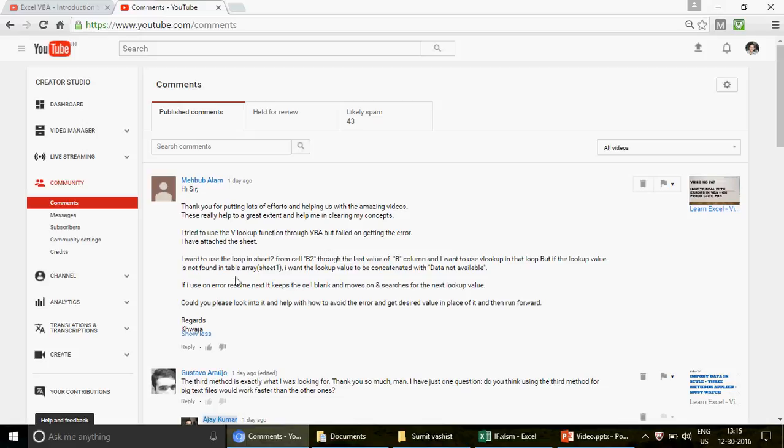But if the lookup value is not found in the table array, I want the lookup value to be concatenated with "data not available". This is a very important line: if I use On Error Resume Next, it keeps the cell blank and moves on and searches the next loop. Of course, that makes a lot of sense, Mehboob. This is really going to be very interesting. Thank you so much for this.